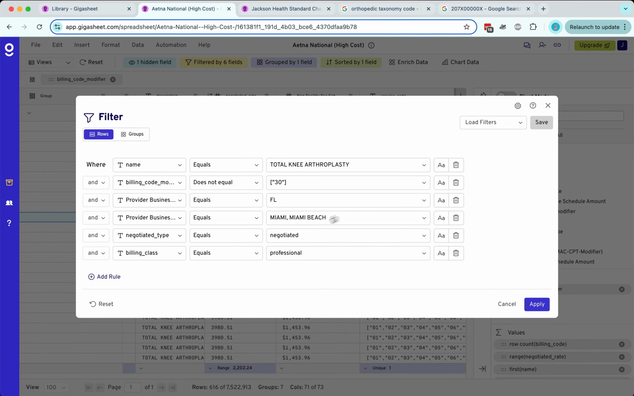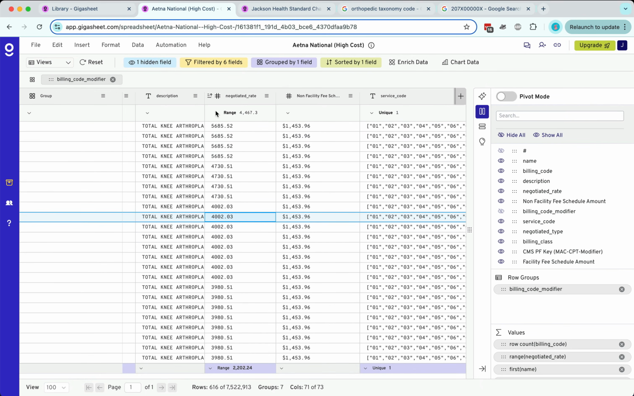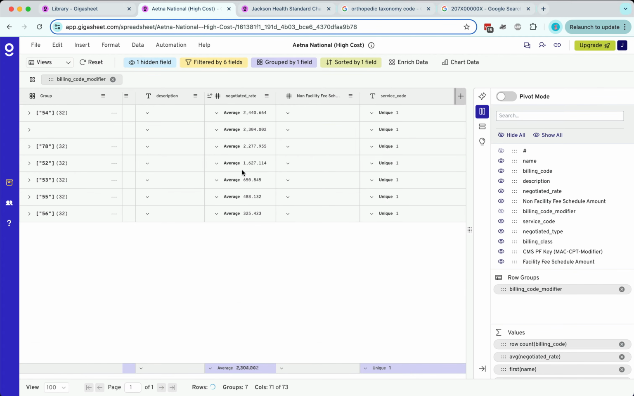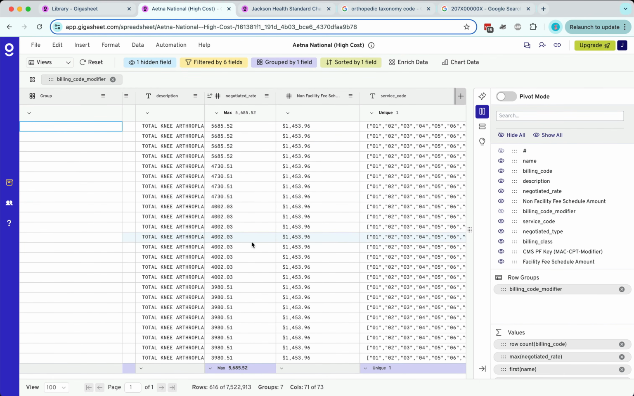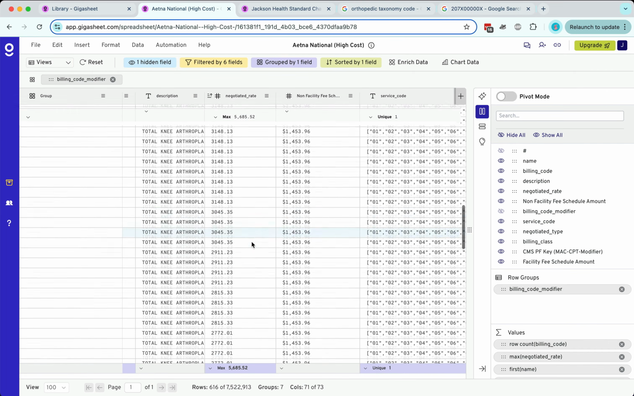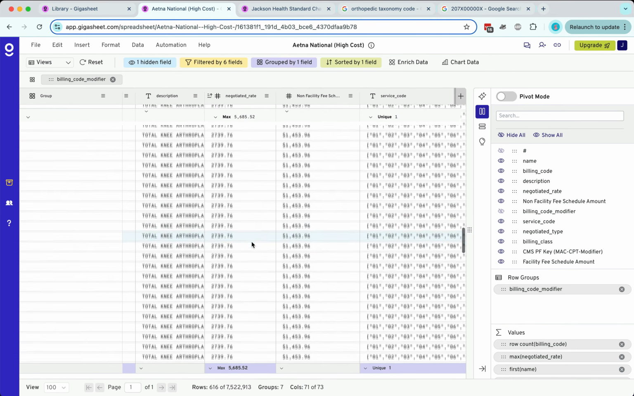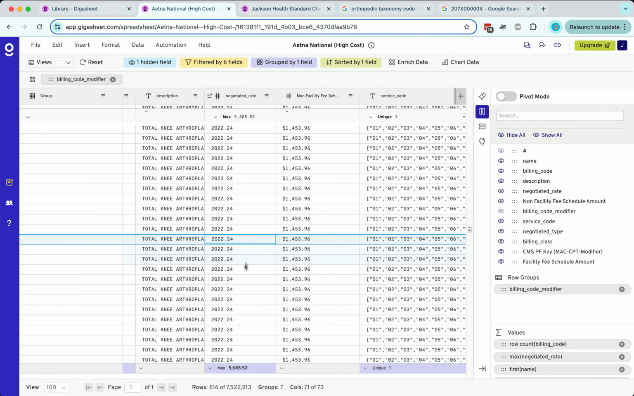We are filtered just to negotiated, so it's good to double check we're not including fee schedule or percentage. That can often throw off the numbers. Now we can calculate averages, for example, and also look at max rates across these. So if I was investigating a claim, I could use this information to get a sense of who's getting paid what, a typical rate from Aetna, and where these people are located exactly. And of course, I could change any of these filters at any time.